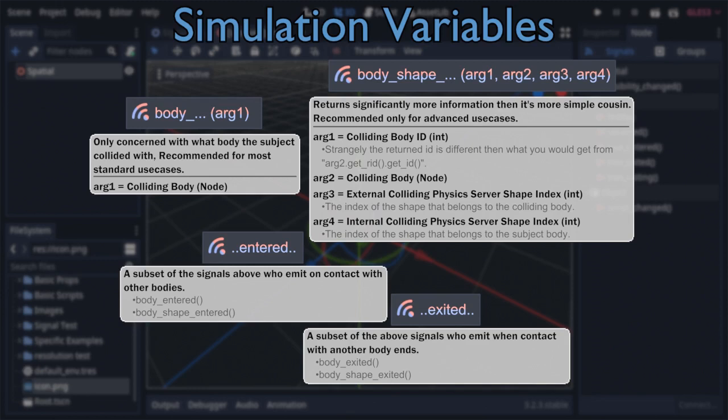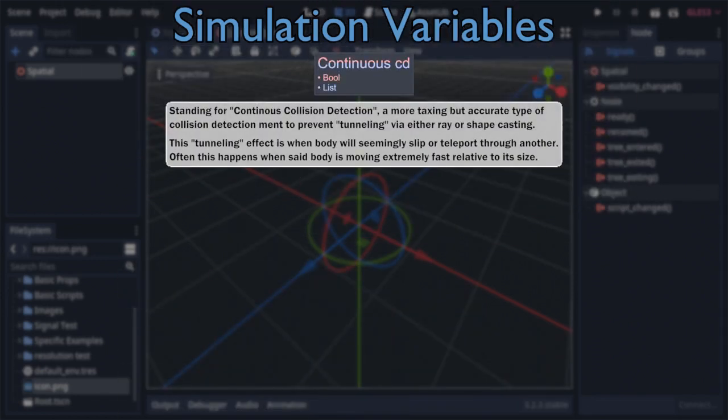So from there, I guess I should go into continuous CD, a list of options in 2D and a simple bool in 3D that controls if the body will use standard collision detection or the more advanced and taxing continuous collision detection. This continuous collision detection, which I'll abbreviate as CCD, is meant to keep bodies that are moving extremely fast from missing contacts with other bodies, and passing through them between physics frames in what's known as the tunneling effect.